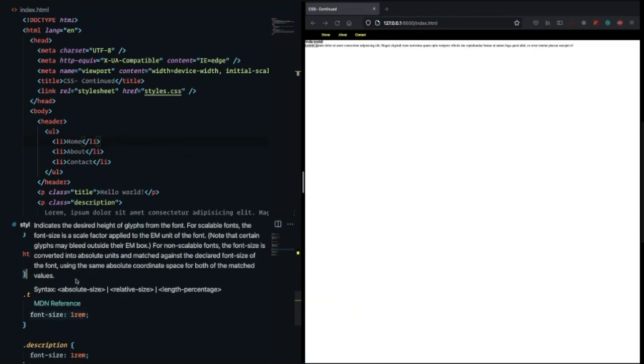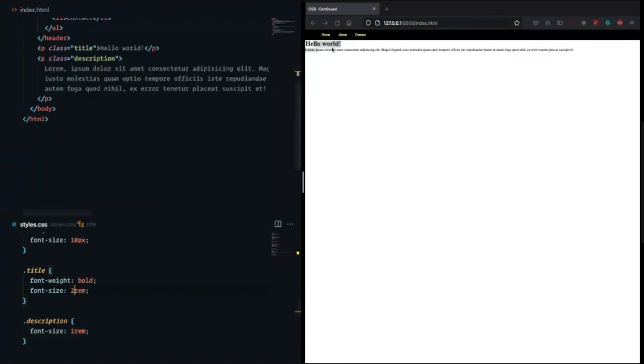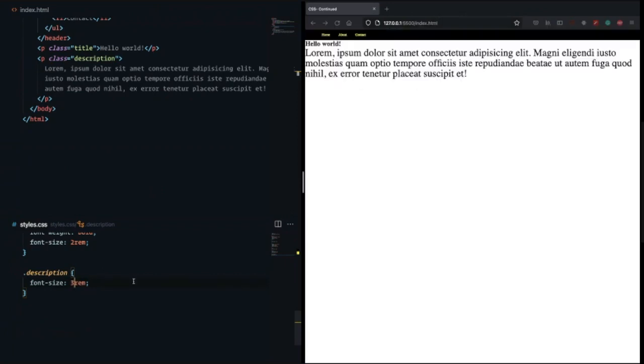Correct. Now if I want this title to be 20 pixels, what do I need to do? 2 rem. If I say 2 rems here, it's getting this. Now if I say 3 rem here, let's see, this is big.